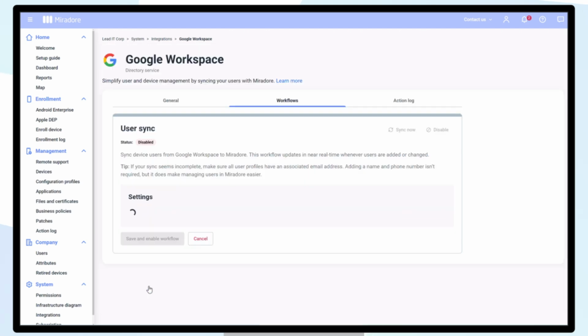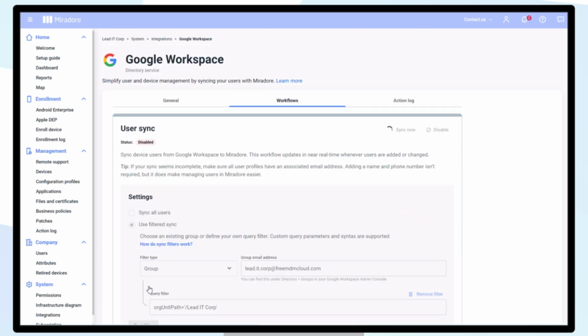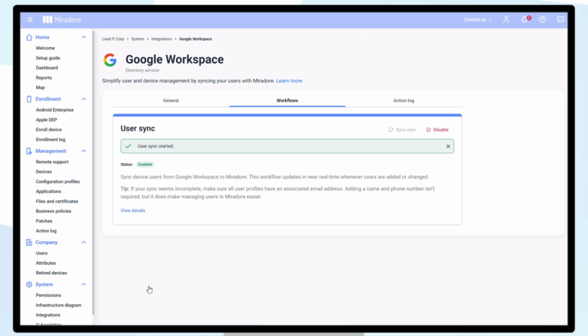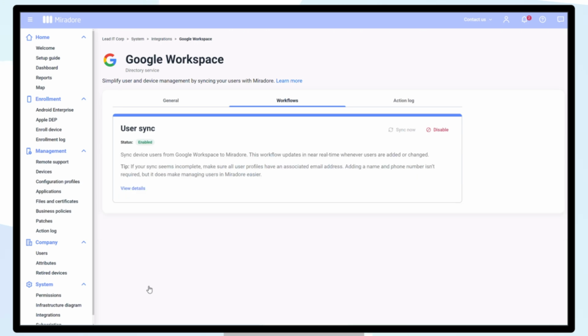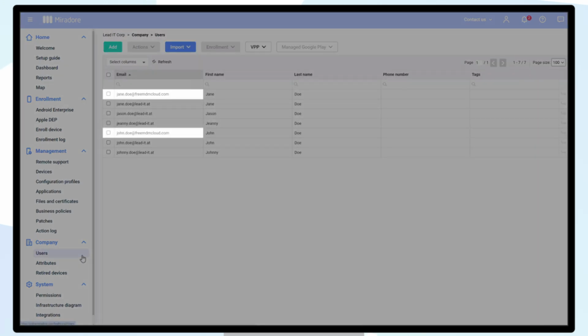Our filter has been verified, and we are ready to import 2 users which match our filtering criteria. Switching to the Users section, we can now see the 2 users which have been imported.